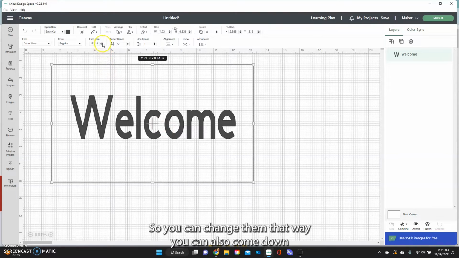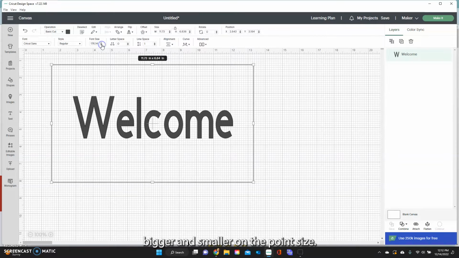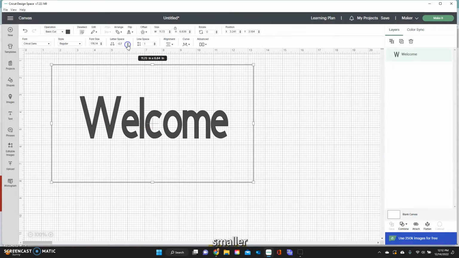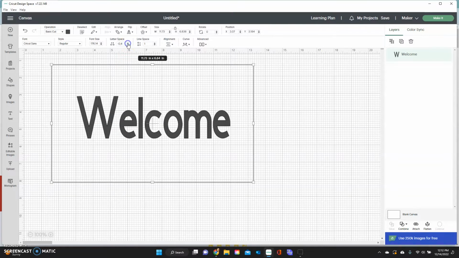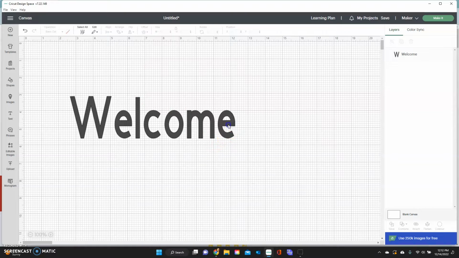You can also come down and change the font size here and make it bigger and smaller on the point size. You can also change the letter space in here. This is the space in between each individual letter, and you can make that smaller or bigger. The line space is for when we have two lines of text.